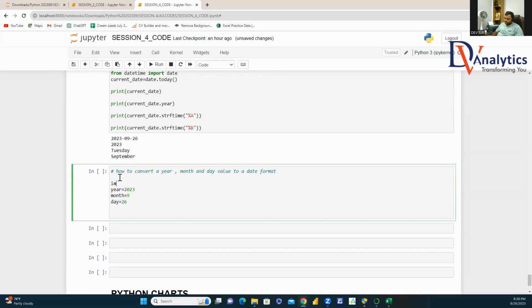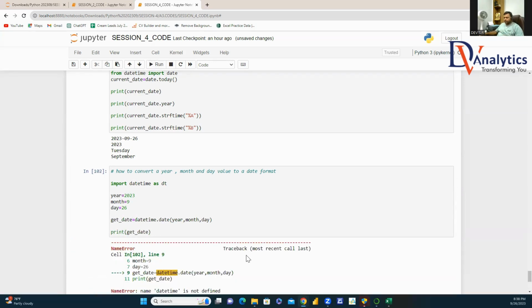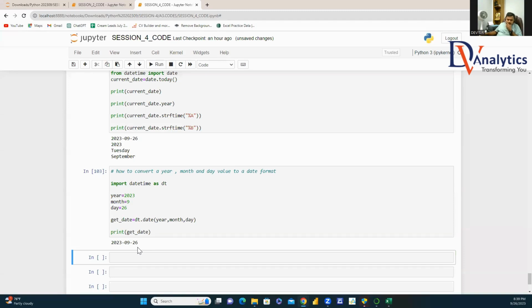Before that, we have to import the datetime library as dt. Since you have given year, month, day separately, if you want to get a date, you will use the function datetime dot date with the value for year, the value for month, the value for day. Now, if you print this date value, it is going to give the output. Where did I get the error? Instead of datetime, we can use dt. Yes. We have called this dt. Now, if you run this program, you got this date value. Yes or no?